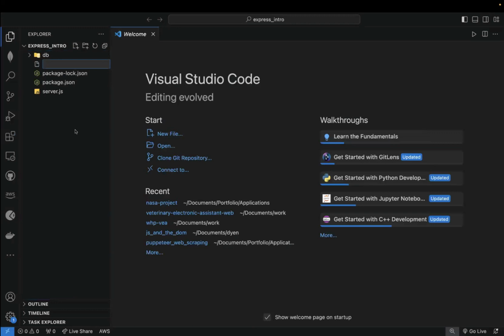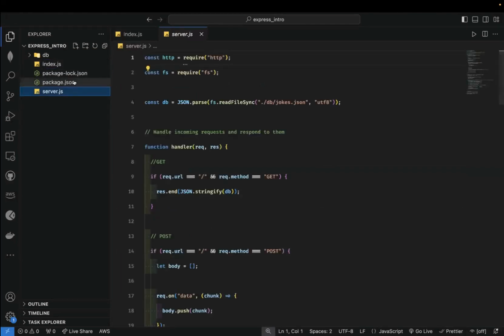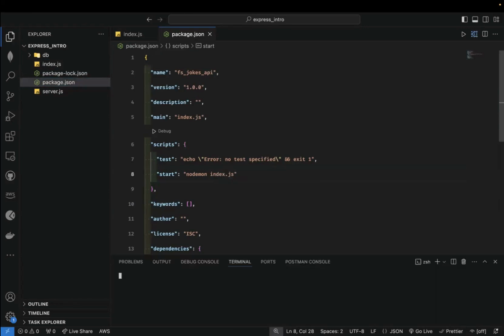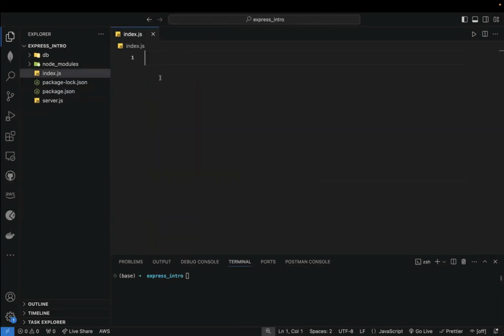Okay, so I'll call this index.js, and I'm going to index, then npm install. Okay. All right. So let's go.